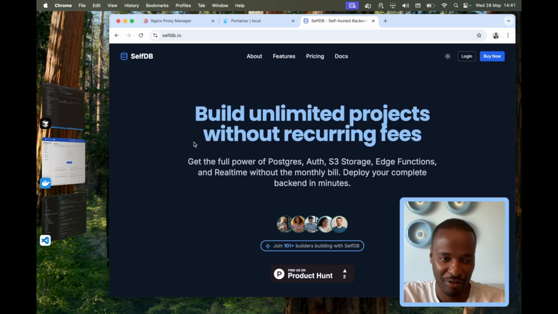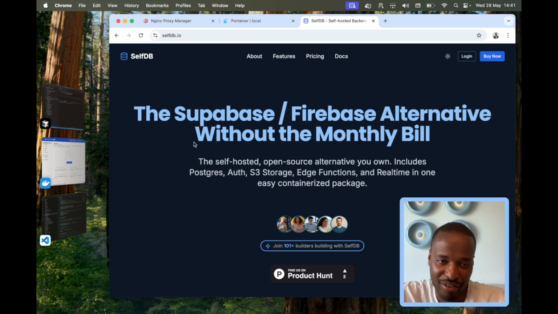of course, on the server somewhere else. And we're going to see how we can use it in everyday life. And if you're wondering what is SelfDB, I want you to imagine your own version of Firebase or Supabase, like I said, without the monthly bill. So you only pay for hosting, and if you host it locally, you literally pay for nothing.